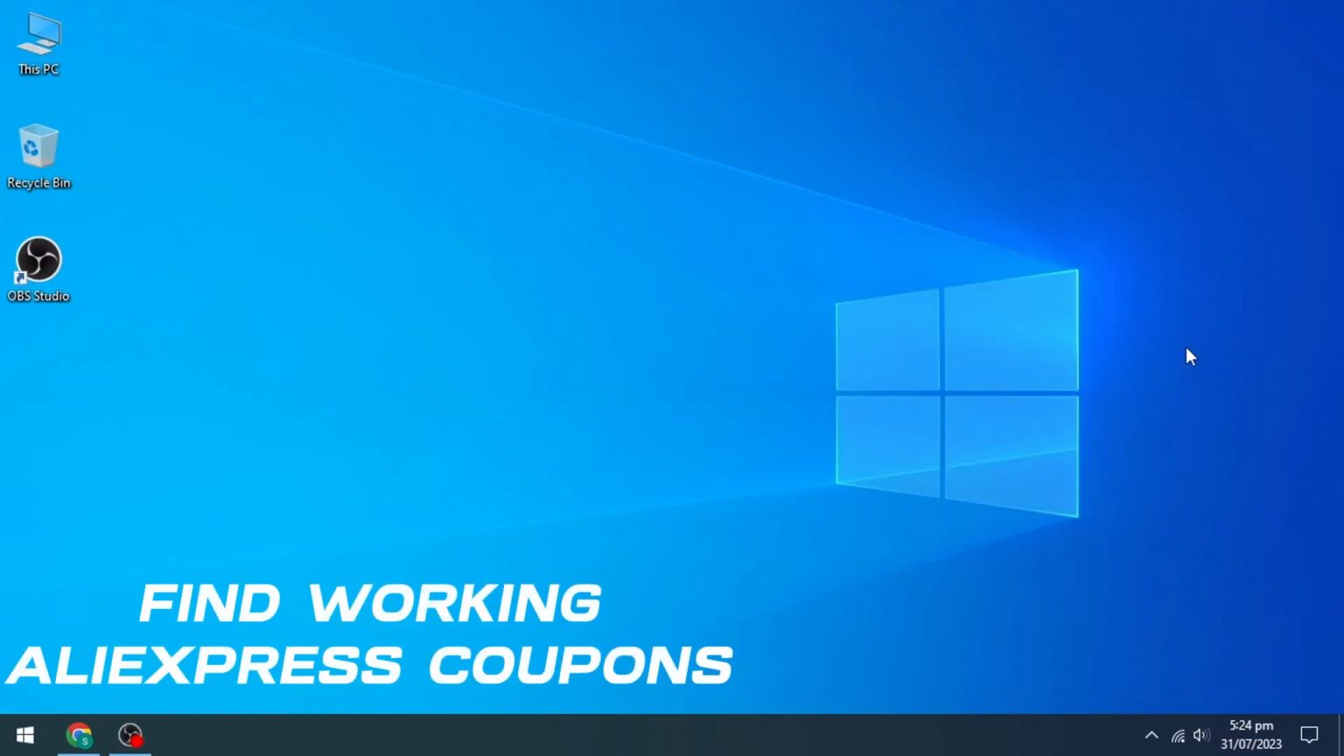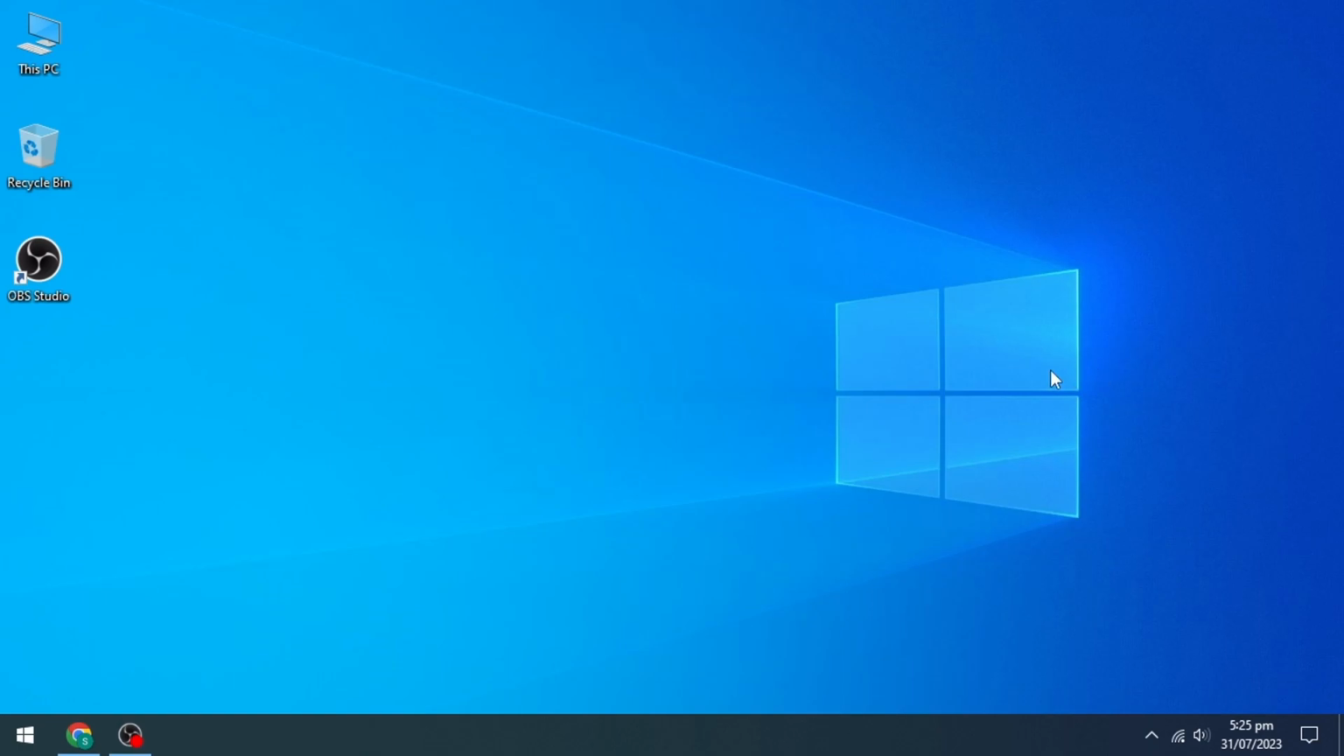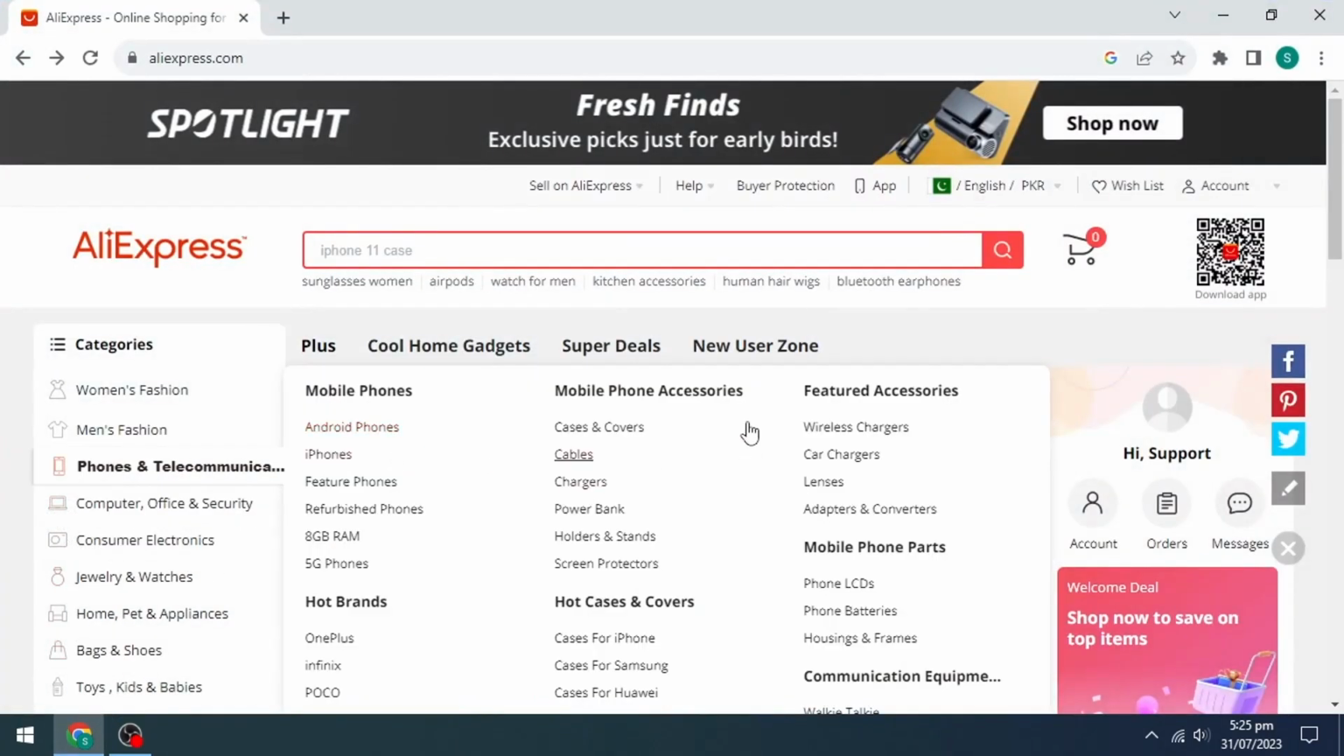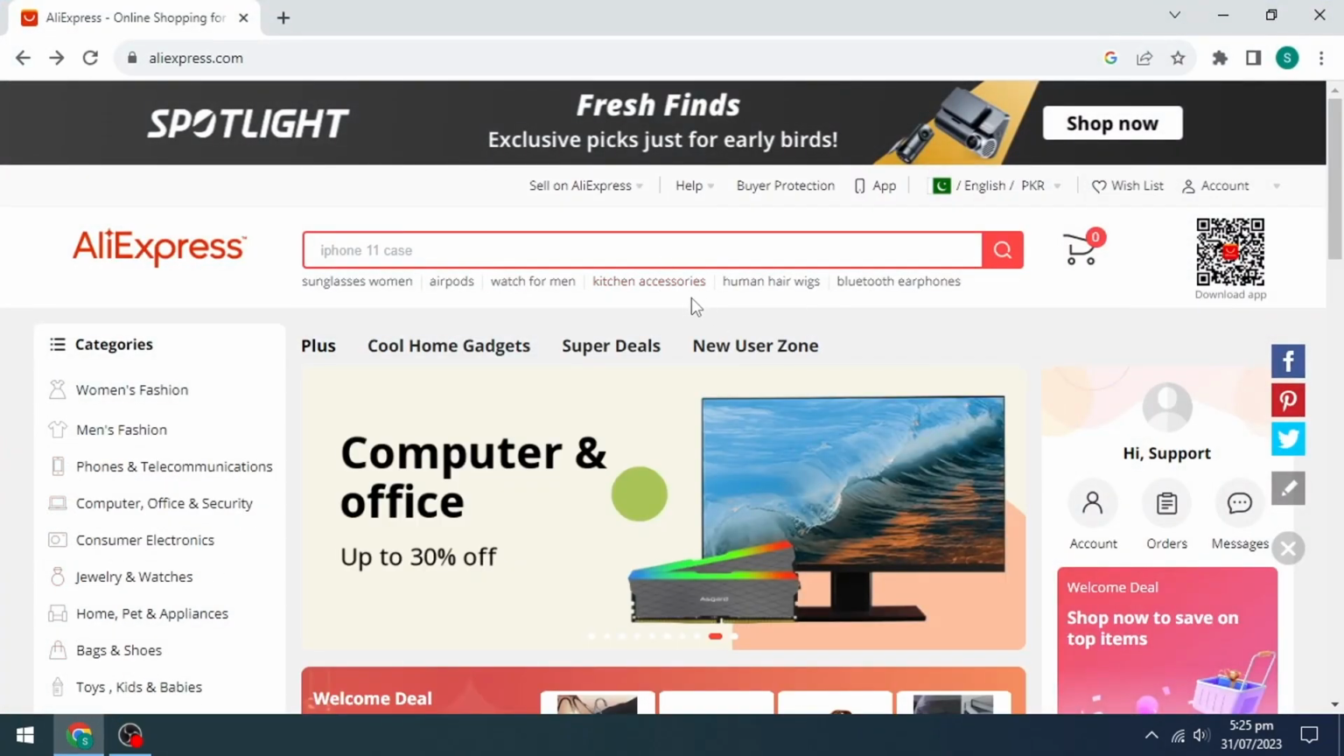So here's how you can find working AliExpress coupons. It's quite easy and simple to do, but make sure to watch the full video so you don't miss out on any important steps. So the first thing you're going to do is open up any browser in your system.